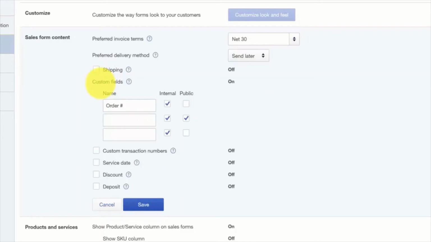As you can see, Paul has one custom field created called Order Number. This information will appear on his sales form. Paul would like to create another custom field called Customer ID. He has assigned a customer ID to each of his customers and would like to keep track of this for internal purposes only.